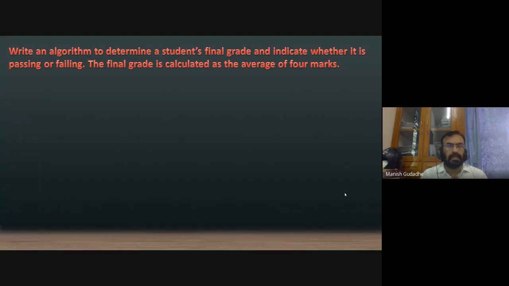Write an algorithm to determine the student's final grade and indicate whether it is passing or failing. The final grade is calculated as the average of 4 different marks. So, how can I analyze this problem? The final grade is calculated as the average of 4 marks.